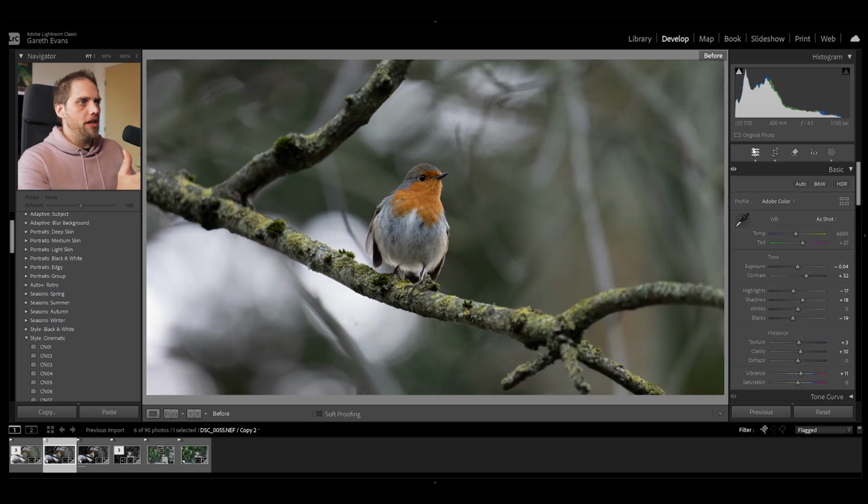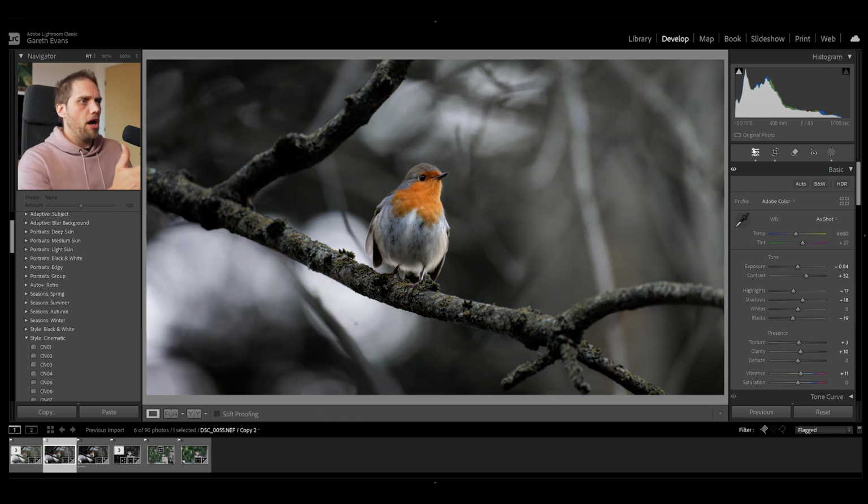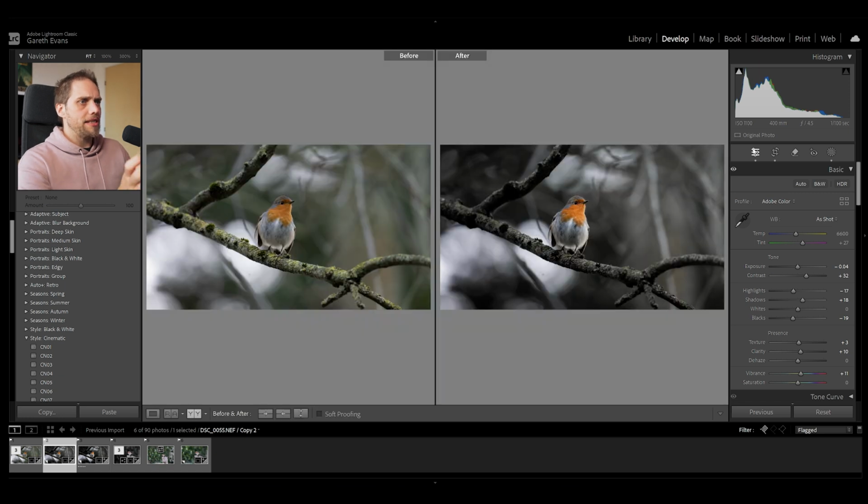Let's look at before and after. This is before. You can do this by pressing backslash on your keyboard. This is after. So we've made a massive difference to the look of the photo here. We can also press Y to see a side by side. So absolutely, this is much more stylized and we've done a lot to it. It's a much more exciting photo, right? Much more interesting, visually interesting photograph.